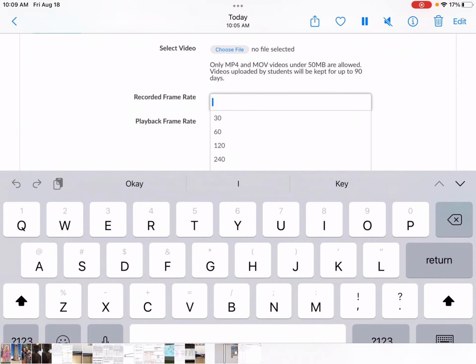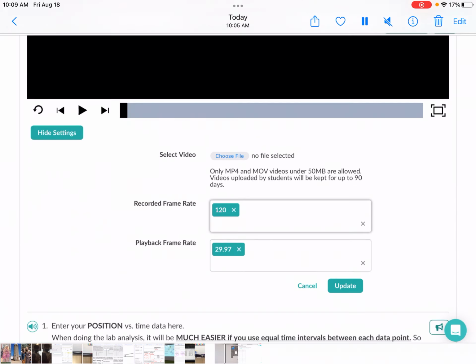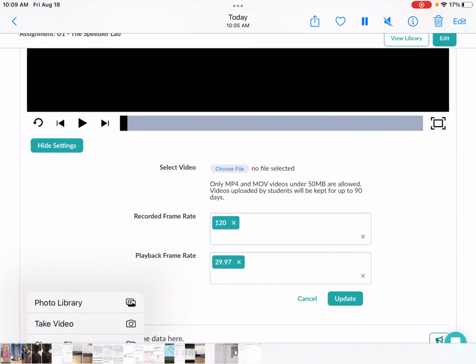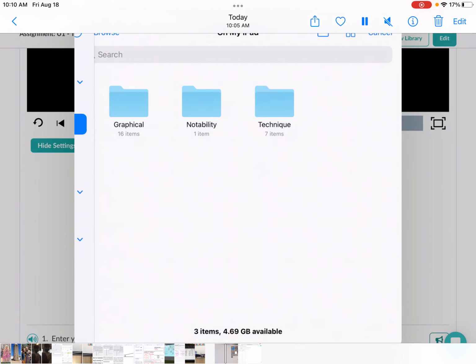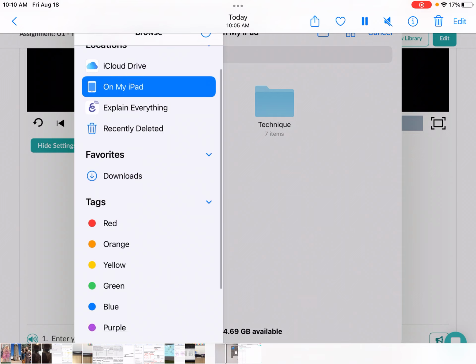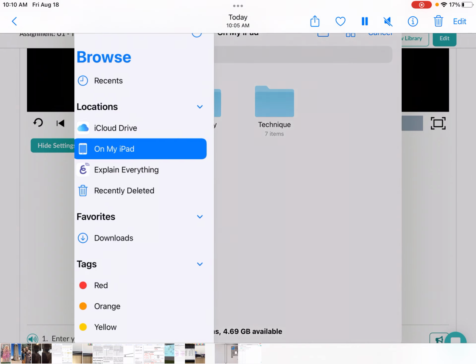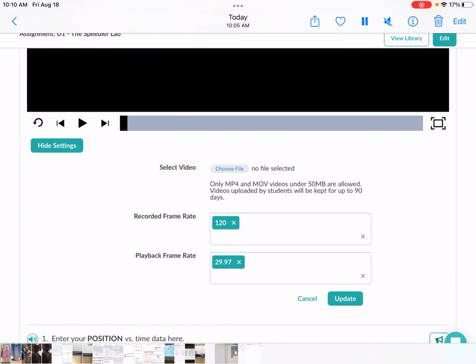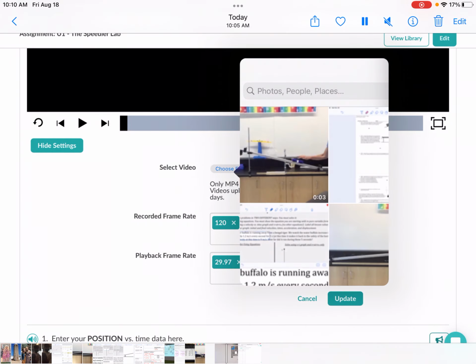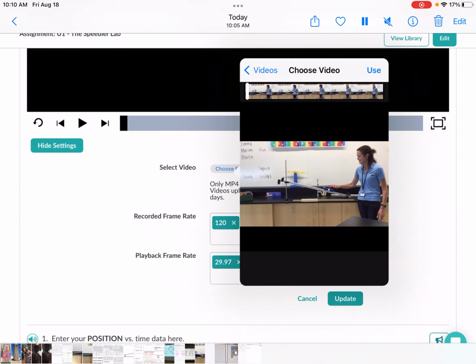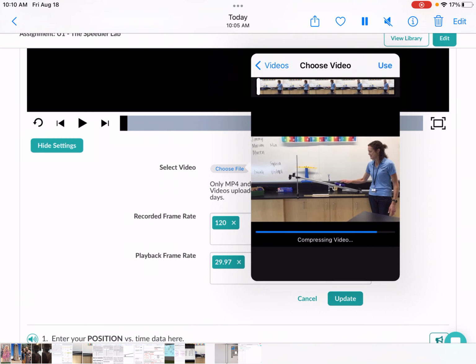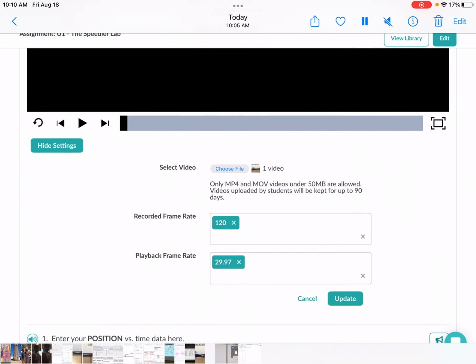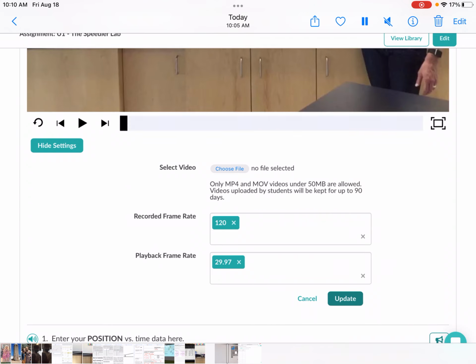You're going to change the recorded rate to 120. That's really, really important. Then you're going to choose a file. Make sure you choose your photo library, not browse your iPad like I did. You can't get to photos via here. So choose photo library. You're going to pick your cropped video. And then you're going to hit update. If you don't hit update, your video will not upload.